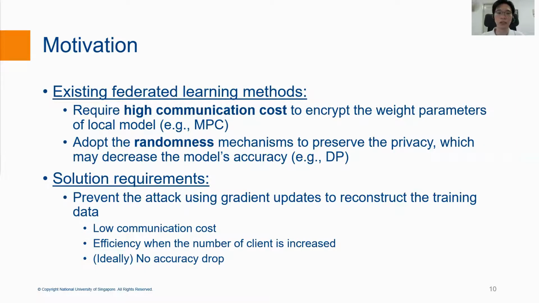So we define the solution requirements. First, it needs to prevent the attack using gradient updates to reconstruct the training data, with a low communication cost and efficiency when the number of clients is increased. And ideally, it should not have any accuracy drop.